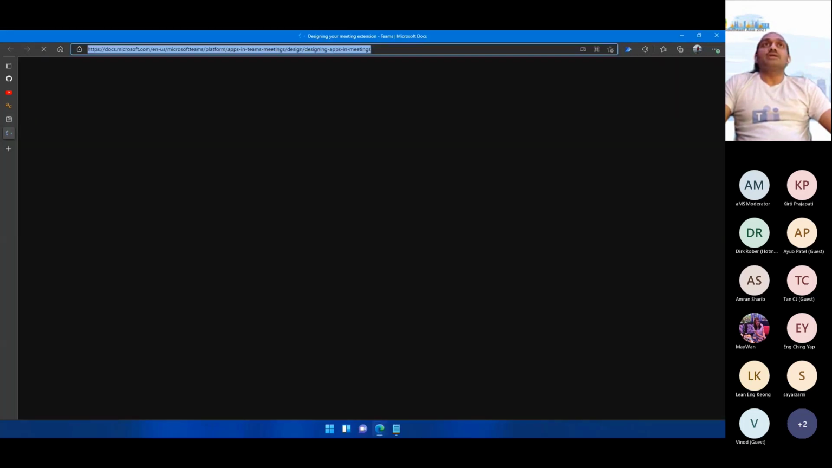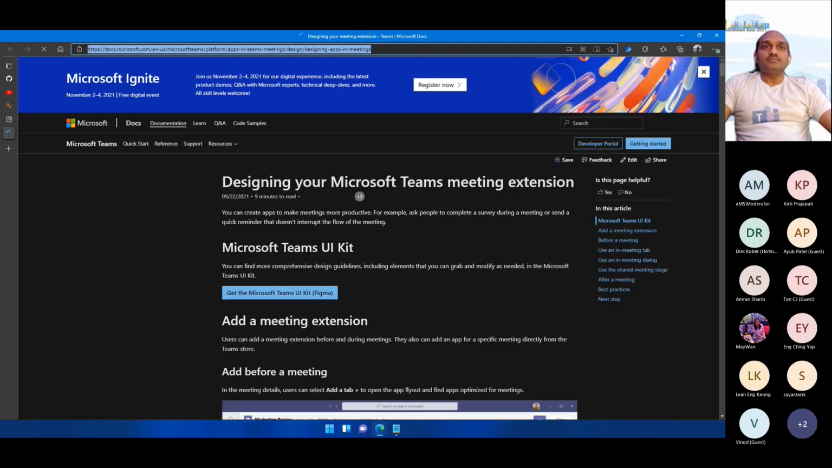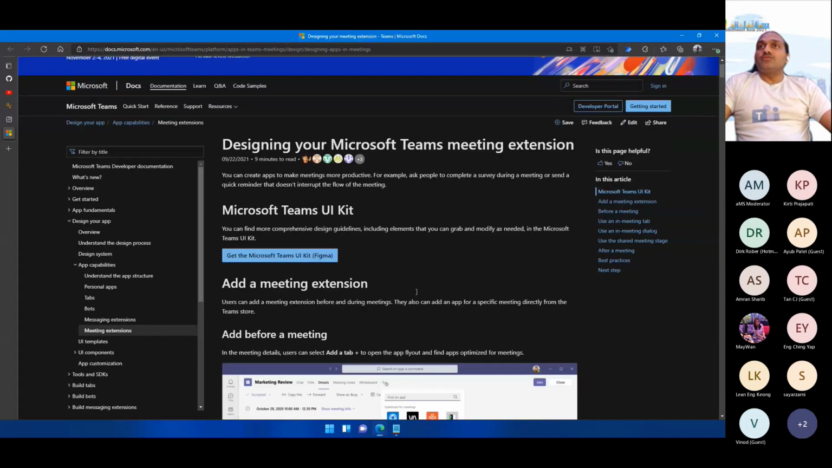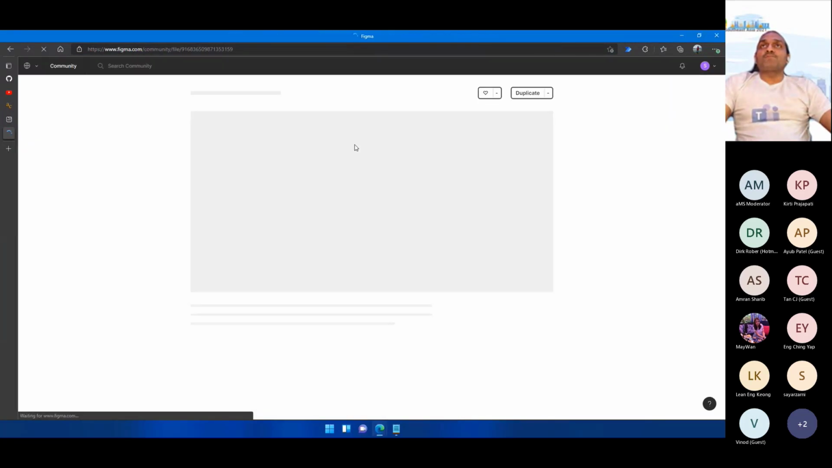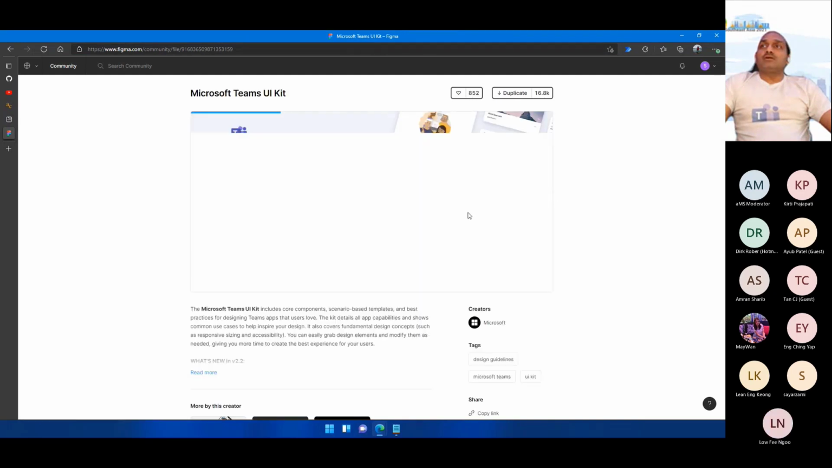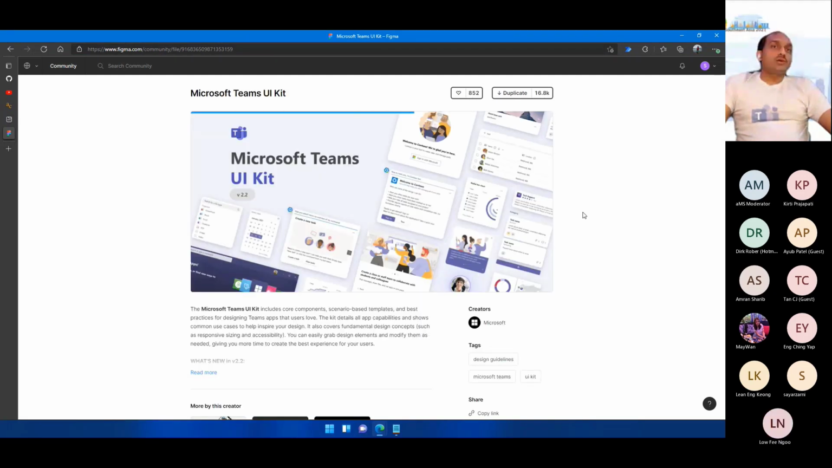Okay, I'm just opening the link. Okay, so this is the one, the Figma tool. Let me go through that. I've just slightly played around with the tool. I'm not kind of a pro in it. I was just playing around with this tool just to see how the meeting and the themes can be customized.